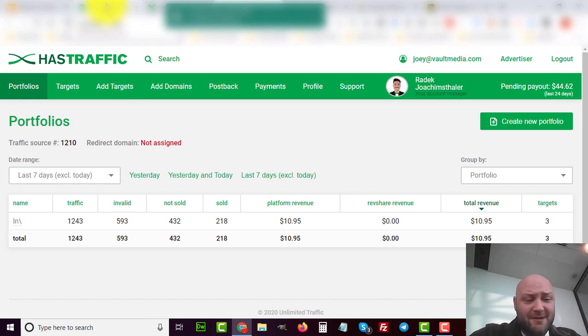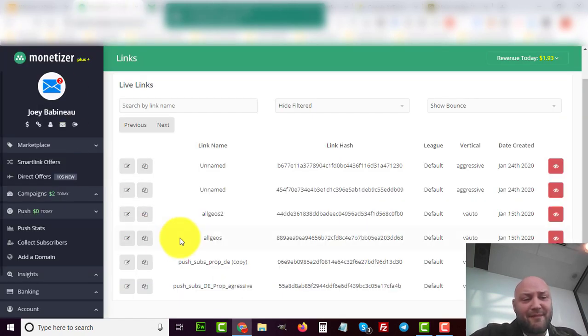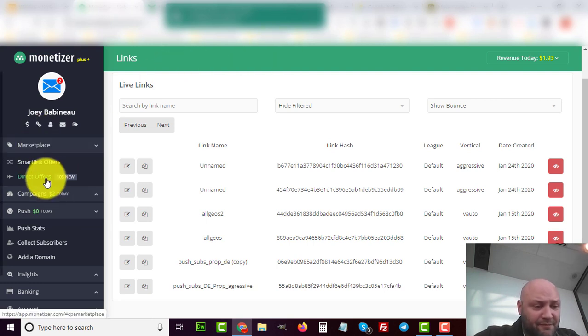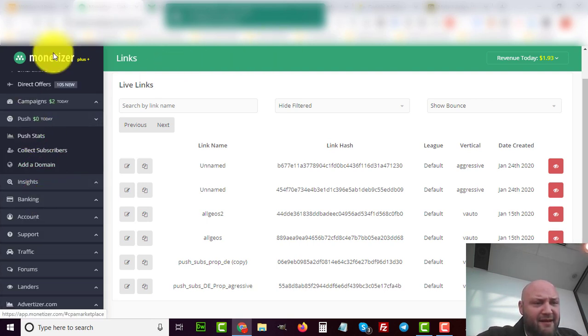Not big cash, but when you're running on these push ad networks for pennies a click, and this is remnant traffic, this is where it becomes interesting. Now, another interesting thing inside Monetizer is your push stats.